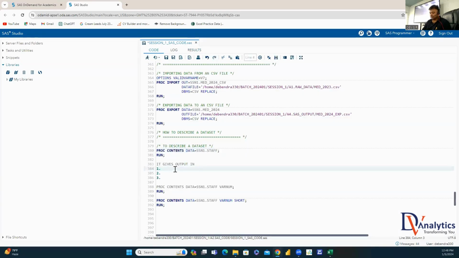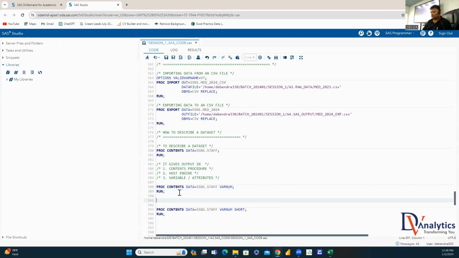So you will say the first one is contents procedure. Yes or no? Second one is what, guys? Host engine. Third one is variable attributes. If somebody's going to ask you tomorrow, can you answer that? Everyone, can you answer this? Perfect. Now the question is coming.